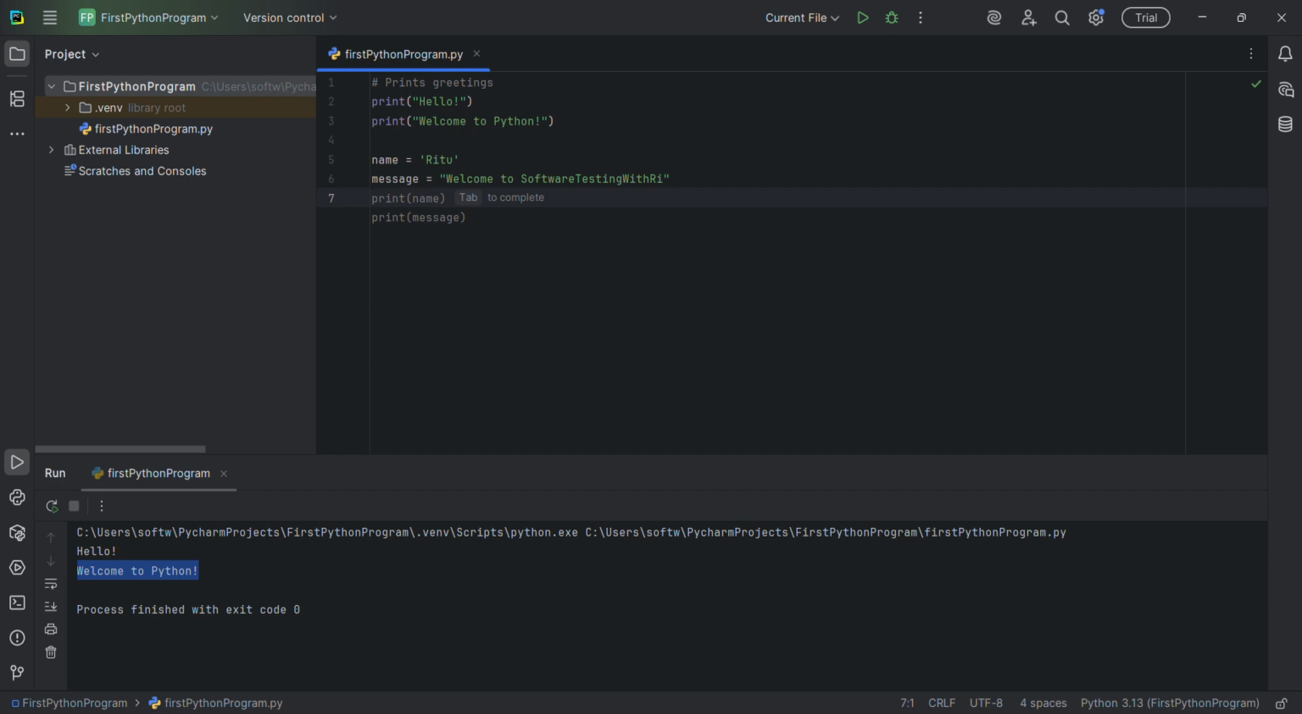And now let's say we want to print it. So we can write print name comma message, and let's comment the upper print commands because we want to see the output of the recently written strings. We defined two strings, name and message, and we are printing them. So let's run this. So you see we got Ritu, welcome to software testing with Ri.